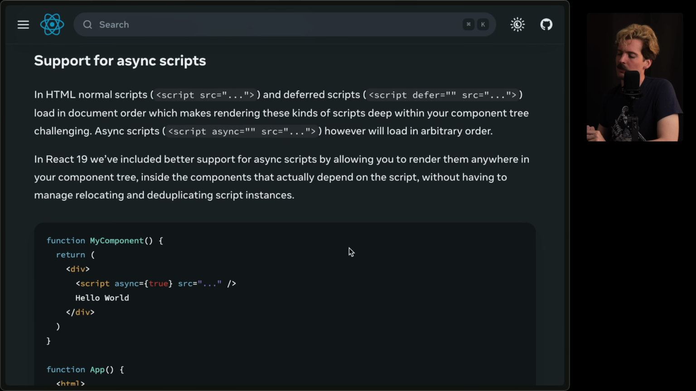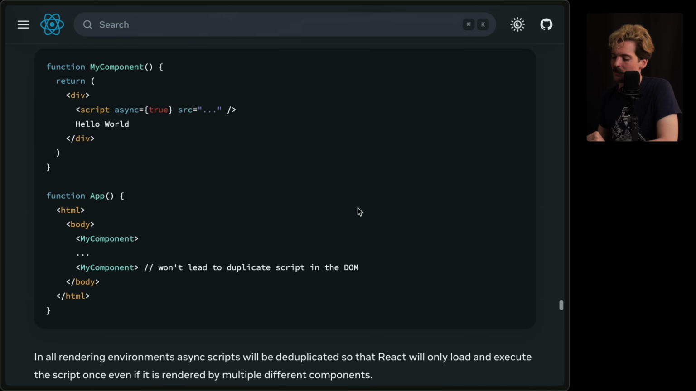Support for async scripts. The amount of hacks I've done to make this work in Next is absurd. Let's see how they're handling it. In HTML, normal scripts, like just a script source tag, and deferred scripts, like defer, are loaded in document order, which makes rendering these kinds of scripts deep within your component tree challenging. Async scripts, however, will load in arbitrary order, even worse. In React 19, we've included better support for async scripts by allowing you to render them anywhere in your component tree, inside the components that actually depend on the script, without having to manage relocating and deduplicating script instances.